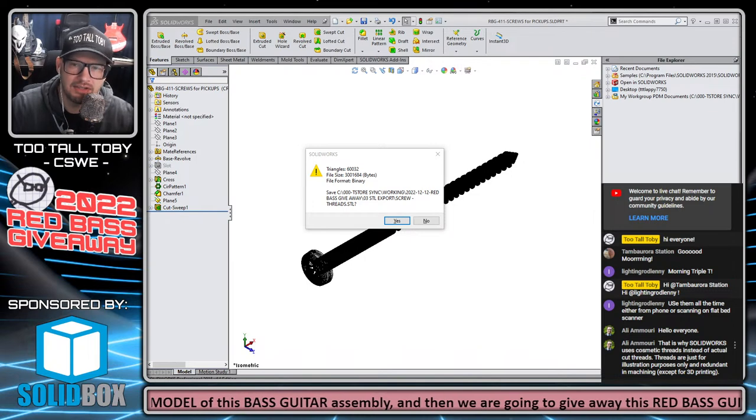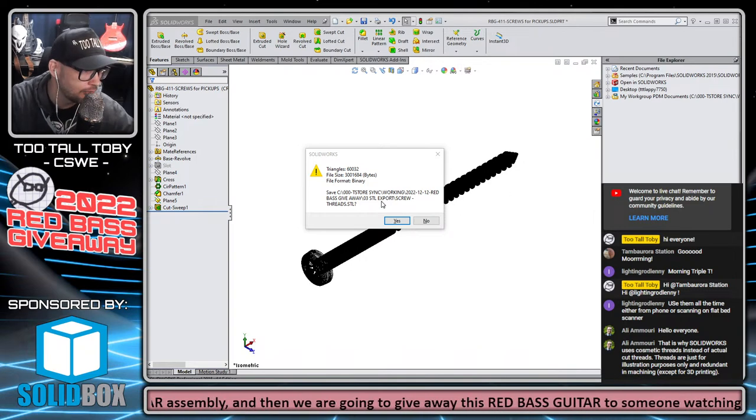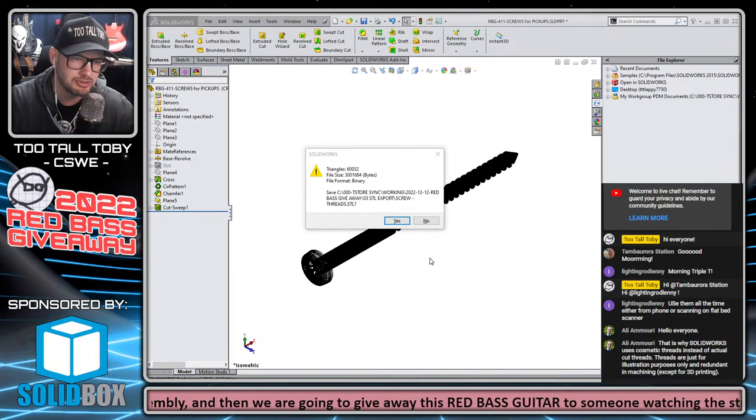So, and Ali is in the chat saying that's why cosmetic threads instead of actual cut threads. Threads are just for illustration purposes and redundant in machining, except for 3D printing. Yes, a wonderful comment and very much the point that I'm making here.